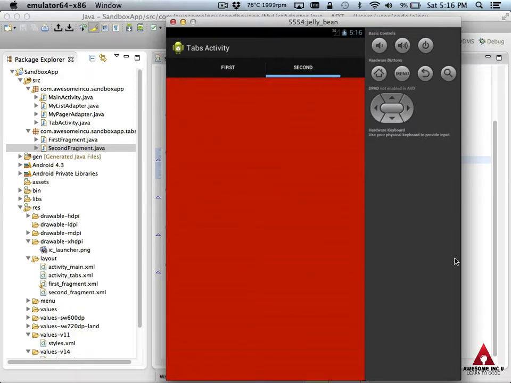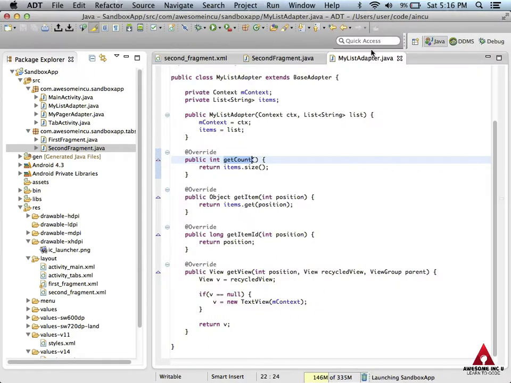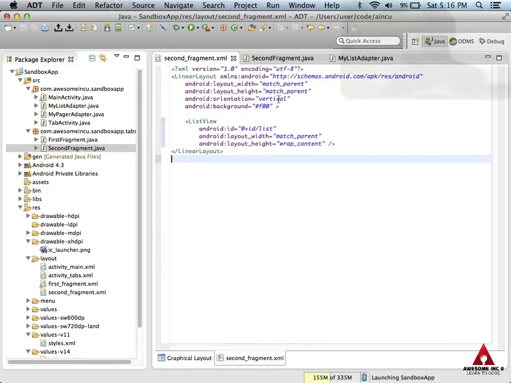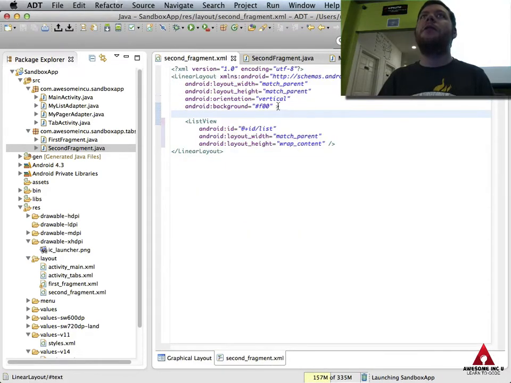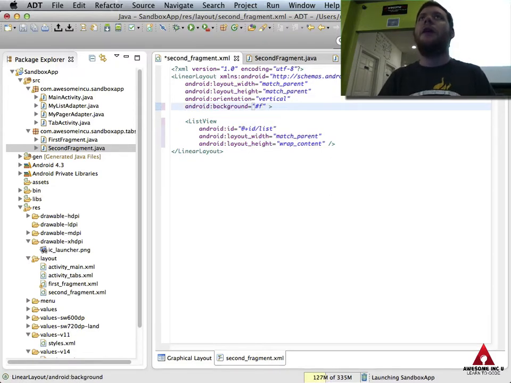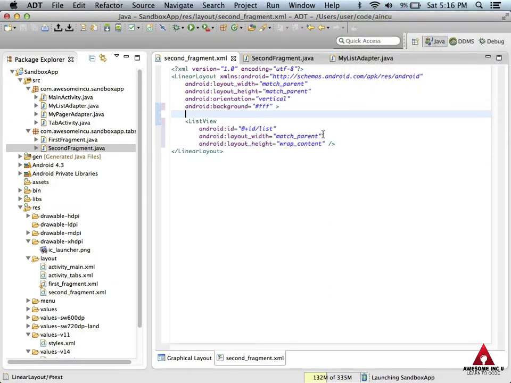Let's change our background color to white. In fact, if you just don't set a background color, I think it'll be white. And just to be complete, we'll say FFF instead of F0F. That's in the second fragment.xml file. We'll rerun that.